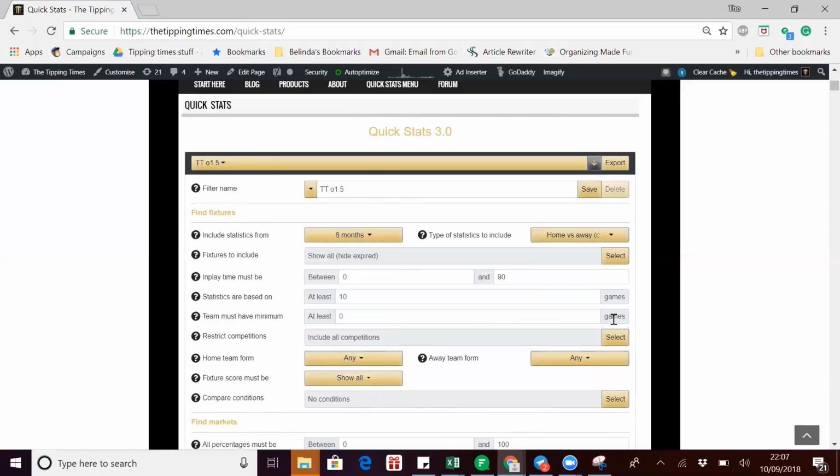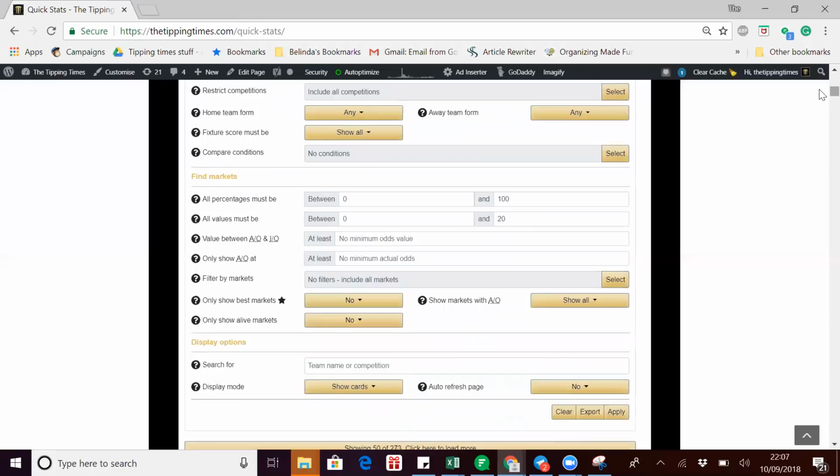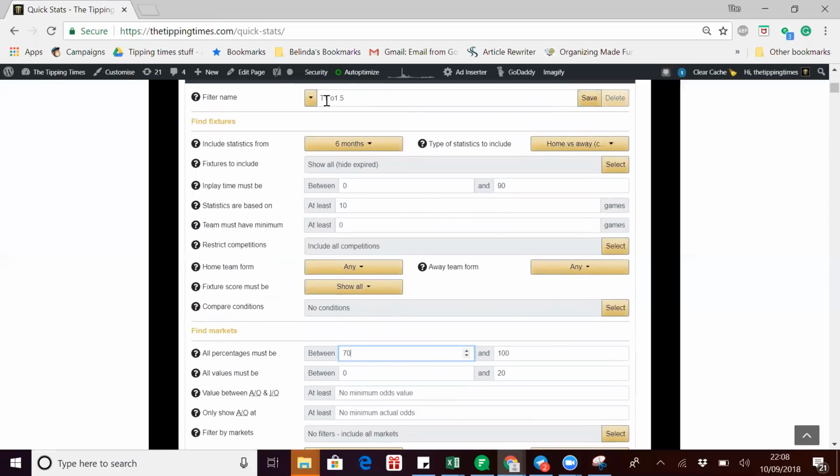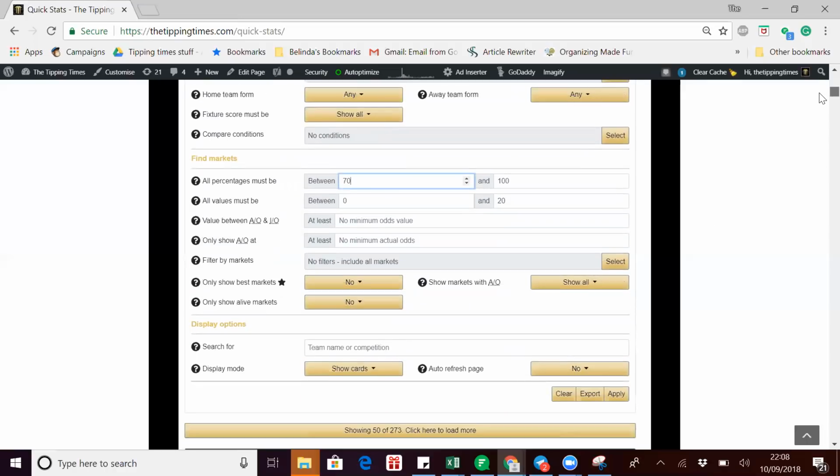You can do other stuff in Europe, but I'm not going to go into that now. This is just a simple filter. Right. All percentages must be between this minimum and this maximum. So I'm just going to set this quite high. What I'm asking this filter to do is show me all the games upcoming where the team total goals has been over 1.5. Let's go back down here.